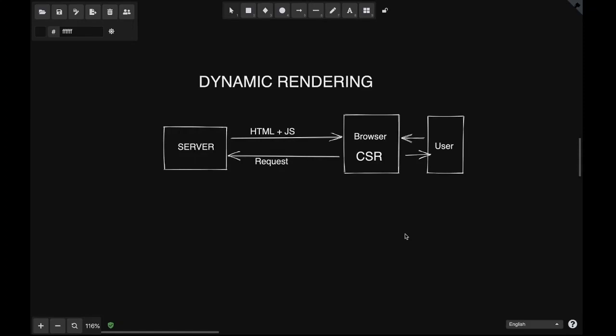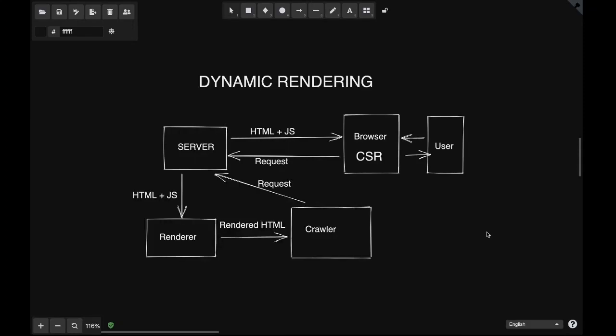What is dynamic rendering? So we will have two sets of web pages. One, when the user requests through a browser, the initial HTML and JavaScript is sent for client-side rendering. Two, if a crawler or a bot requests the same page, we can differentiate whether it's a bot based on the user agent and so on. And if a crawler requests it, we will not directly send the HTML and JavaScript, but we will send it to a renderer. There are a few renderers like Puppeteer or Rendertron which can be used for this purpose.